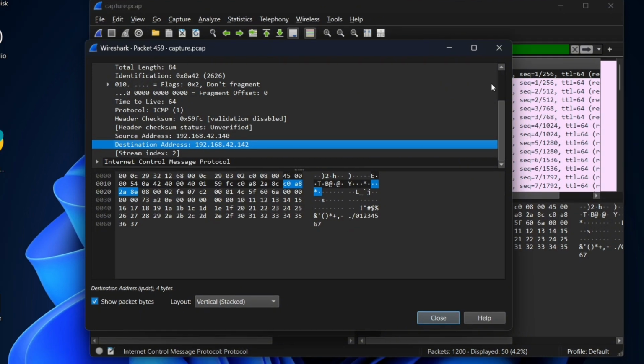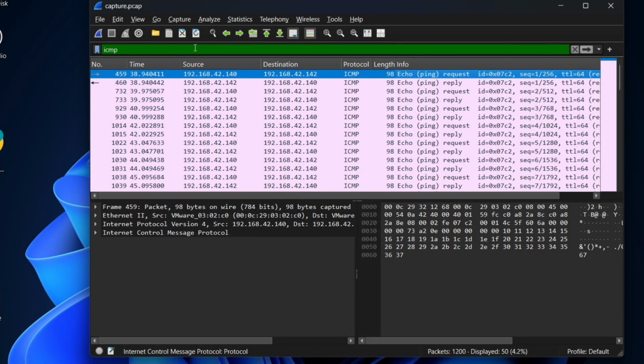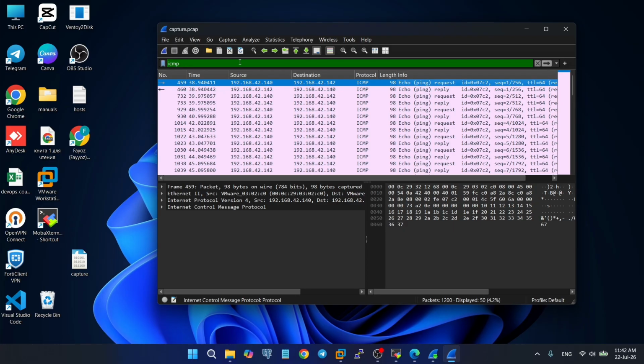tcpdump captures the packets on the Linux server. Wireshark helps us analyze them visually on our Windows PC. Together, they are two of the most valuable tools every Linux system administrator should know.